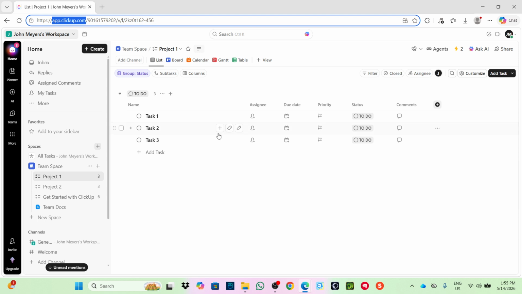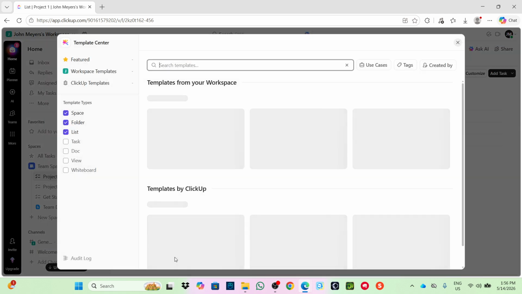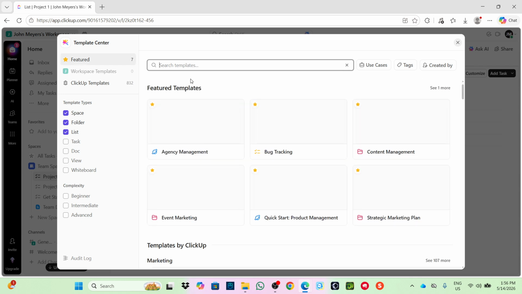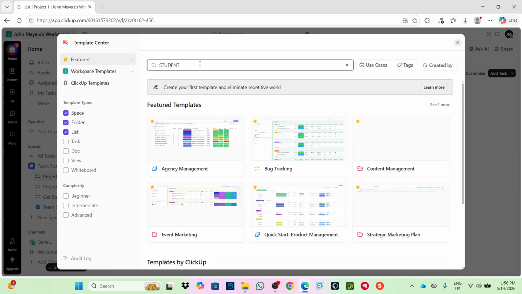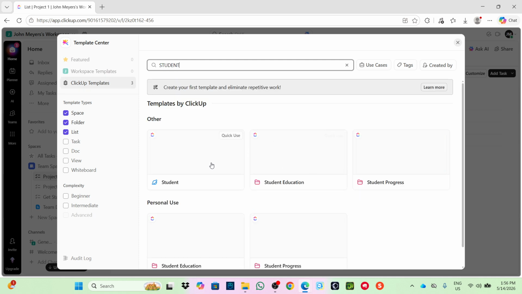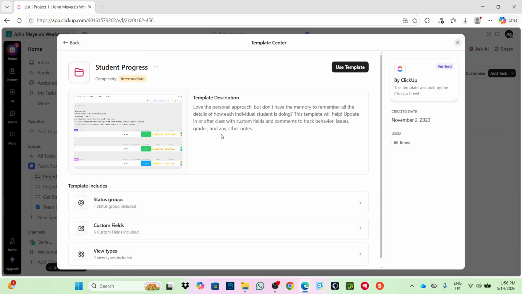Once you're inside your main dashboard, go and create a new project. From here, we're going to use ClickUp templates. Now, in the search box, simply type in student. And as you can see, you should see a lot of different templates for student education, which can be used either by students or by a teacher. Let's use the student progress right here.